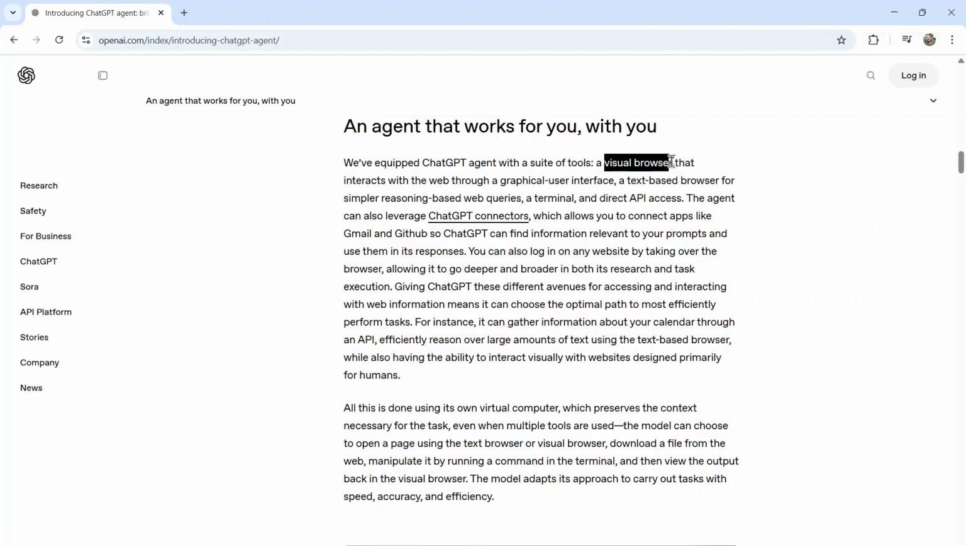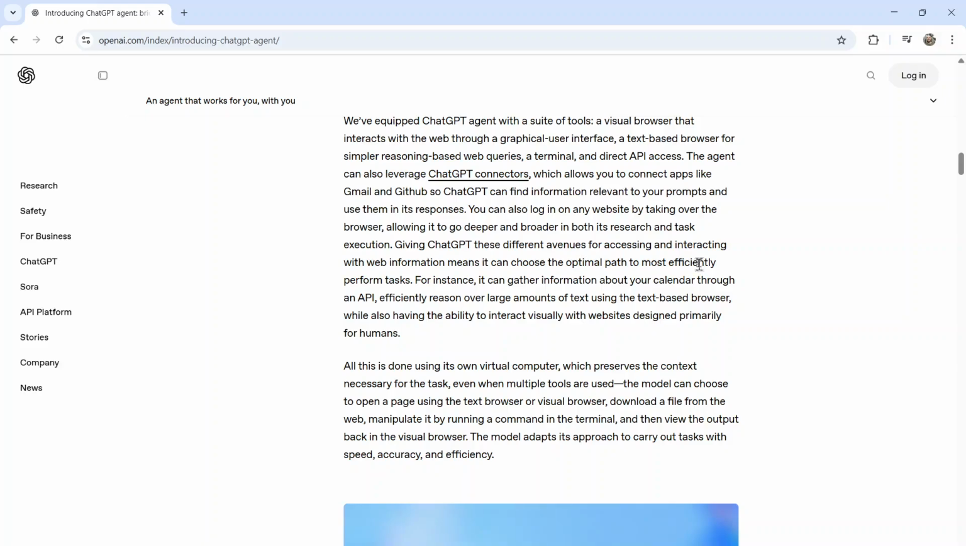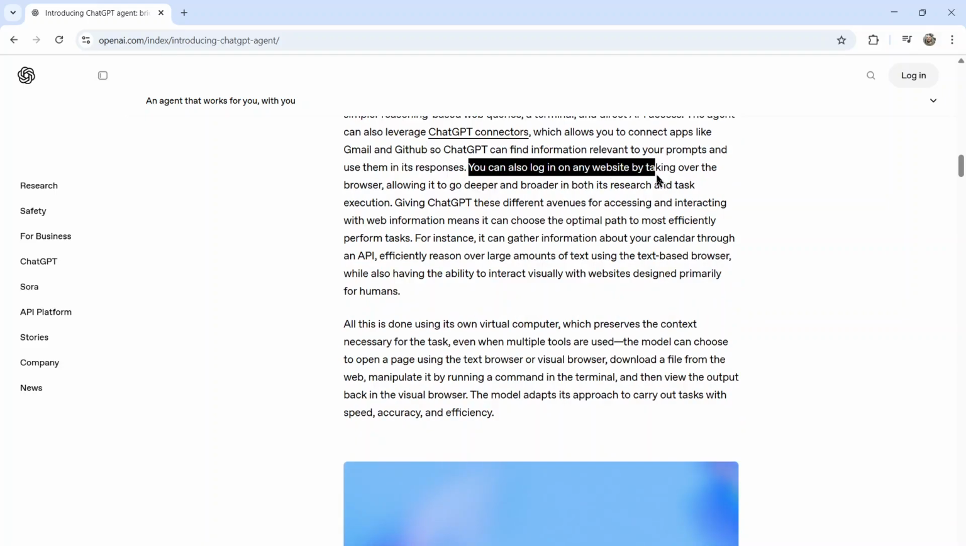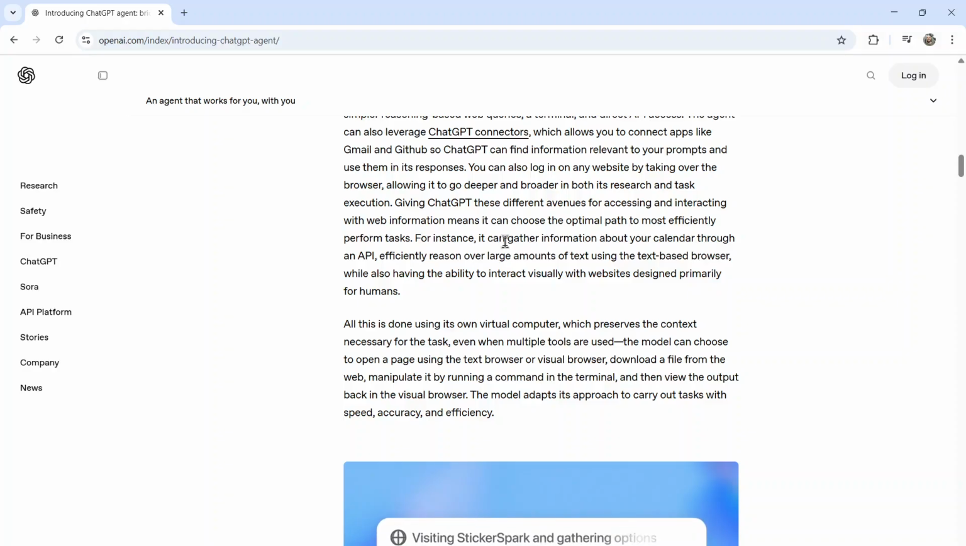So it's a virtual browser, meaning you don't have to install anything on your computer. It can perform web queries. It has a terminal and direct API access. It connects to apps like Gmail and GitHub. You can also log into any website by taking over the browser and can gather information through APIs.